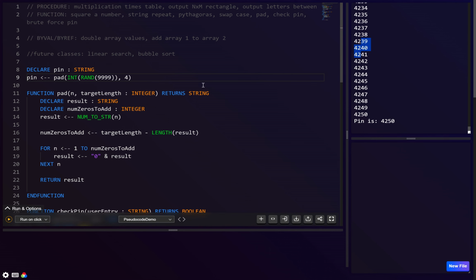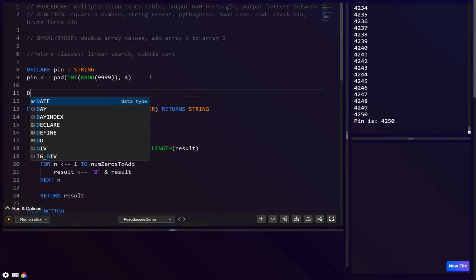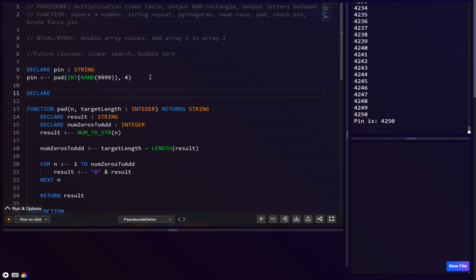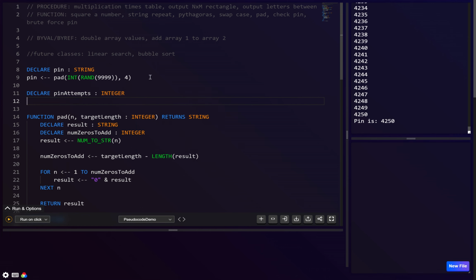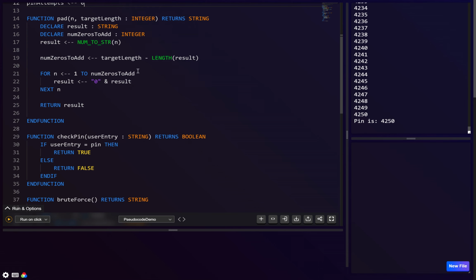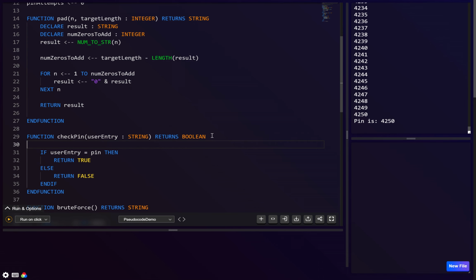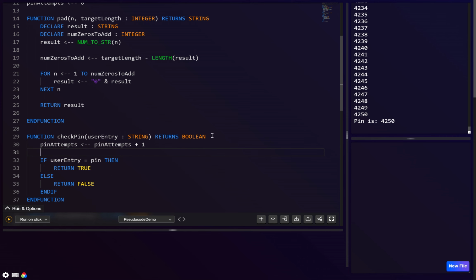Okay, so one method is that a bank or even a phone, anything, they would only let you have a certain amount of login attempts, right? Then they would lock you out. So we can do something like this. Let's go declare, and this can be pin attempts, I guess. This is going to be an integer. We'll just assign this to be 0. And then in this check pin, we'll say the pin attempts is going to be the pin attempts + 1. So we're just incrementing them.